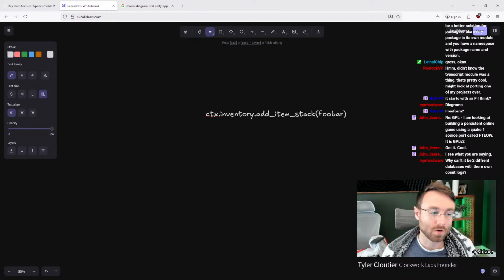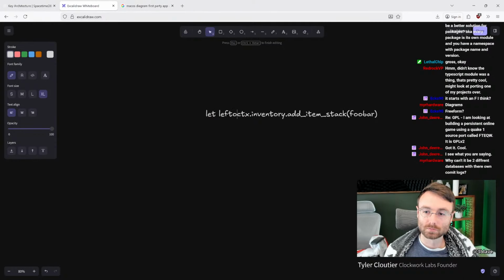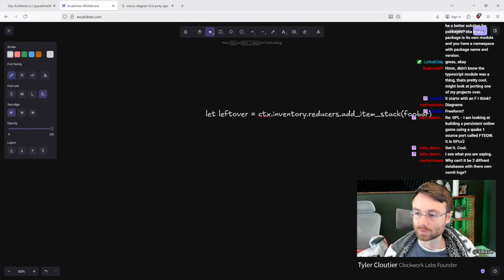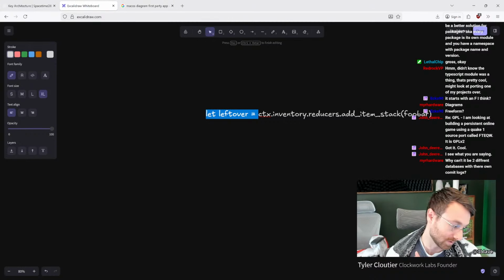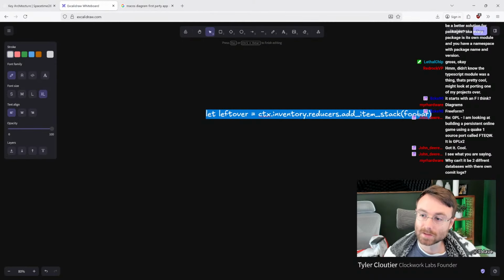But then I need to know how many are left over, or something like that. Let's say it only adds some, so reducers.add inventory, blah blah blah. So then I get leftover. I need to be able to do this synchronously because I don't want to just send a message to this other module. I want to be able to get it back. In order to do that synchronously, either we need to do a distributed transaction, very, very slow, right? You could do it with two-phase commit or something thereabout. And then you get the result.